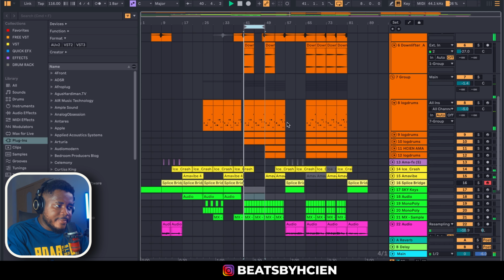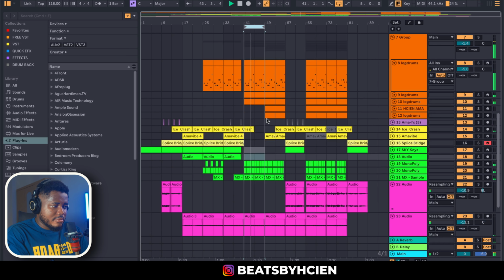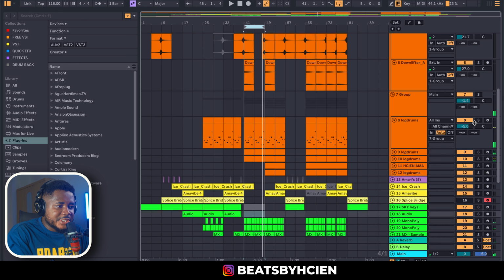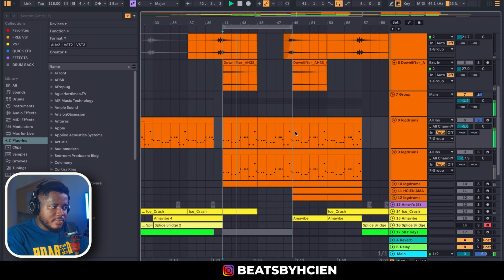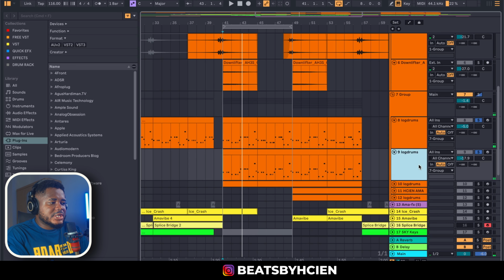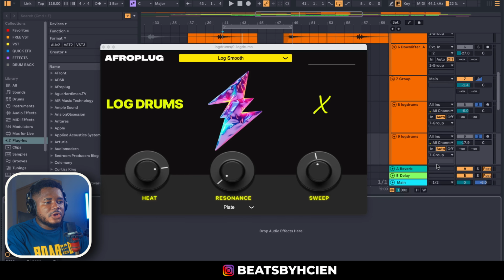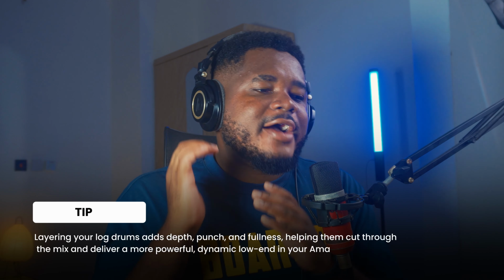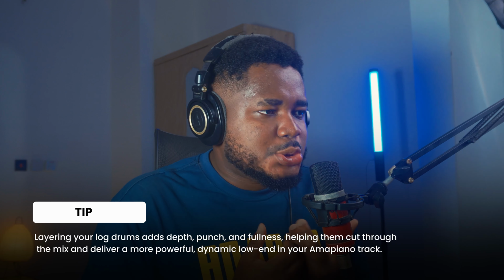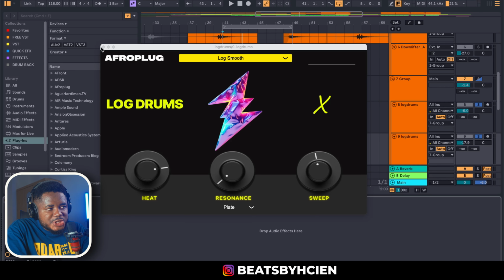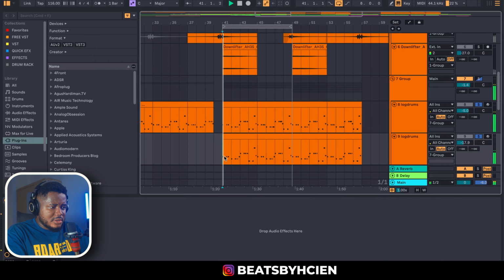Then the main drop. So for this one, as you can see, I'm still using the first log drum, then the second log drum, I'm just using this as a sub bass. So you want to make sure when you're making your log drums, you have the one that hits, then you want to have one that's like a sub bass that's going to help with the low end of the overall track. I'm using the log smooth preset. You can use this preset and make yours, because this is free, guys. This is free.